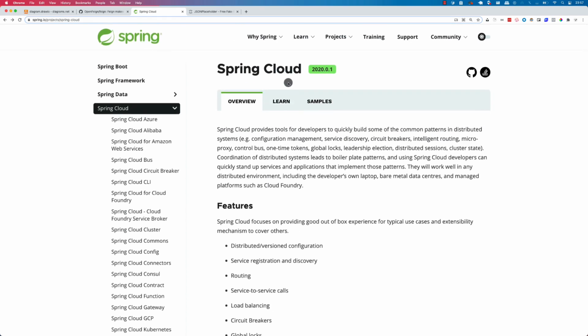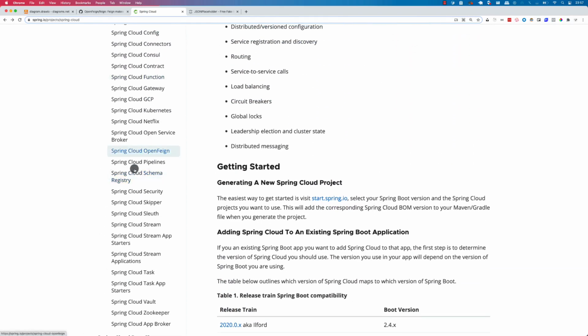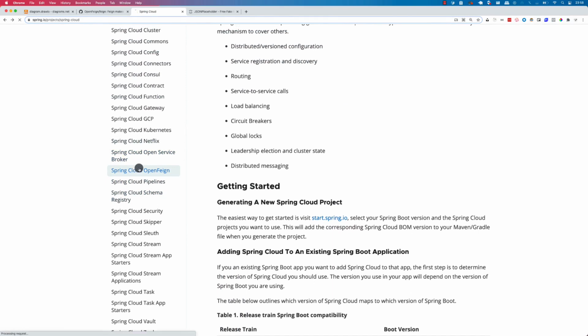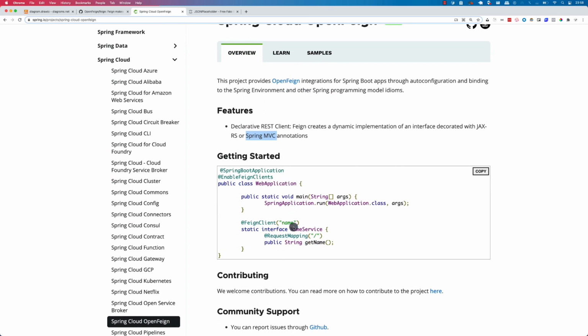So inside of this Spring Cloud project, I want to show you, right here, we have Spring Cloud OpenFeign. So if I click on it, you can see that it's a declarative REST client, and it creates a dynamic implementation of an interface decorated with JAX-RS or Spring MVC. So we actually are using Spring MVC annotations. So remember, you saw @GetMapping, @PutMapping, @PostMapping, @DeleteMapping. Those are Spring MVC annotations. And you can see an example in here of how to use it.